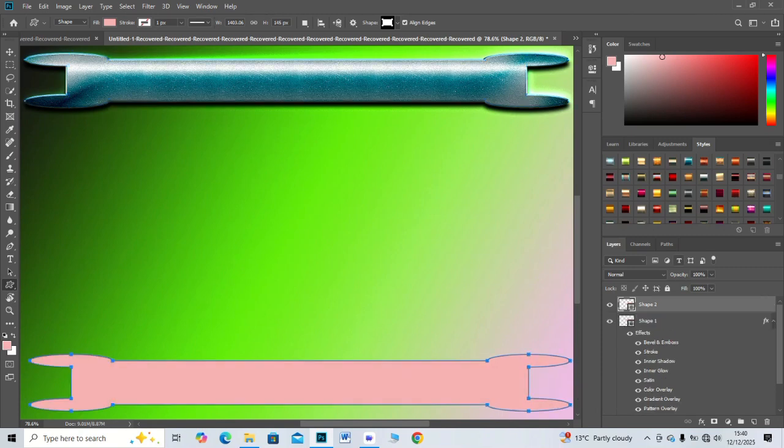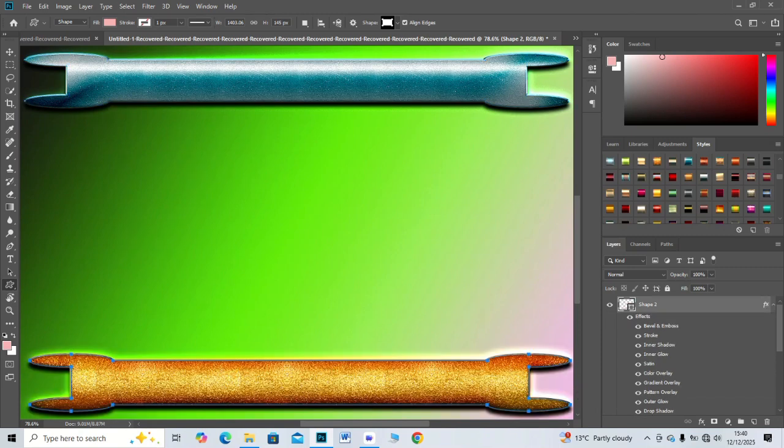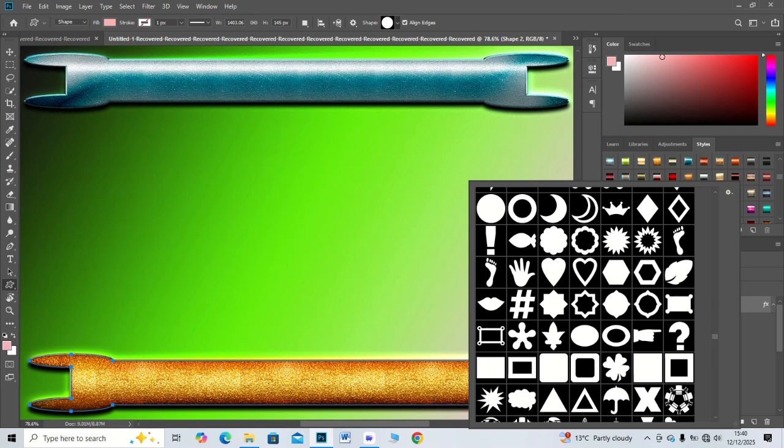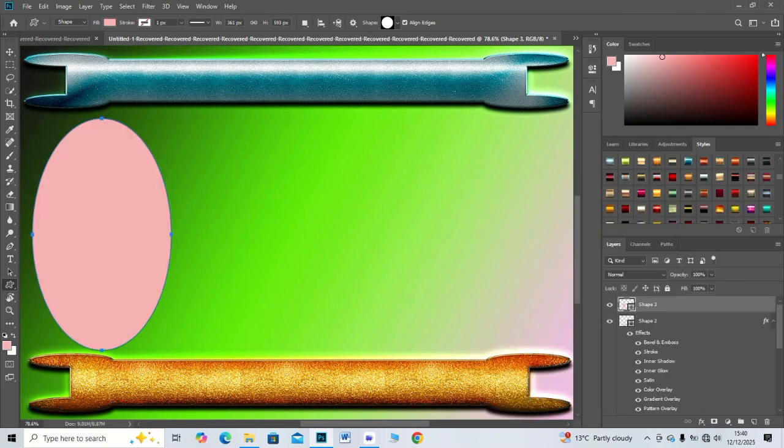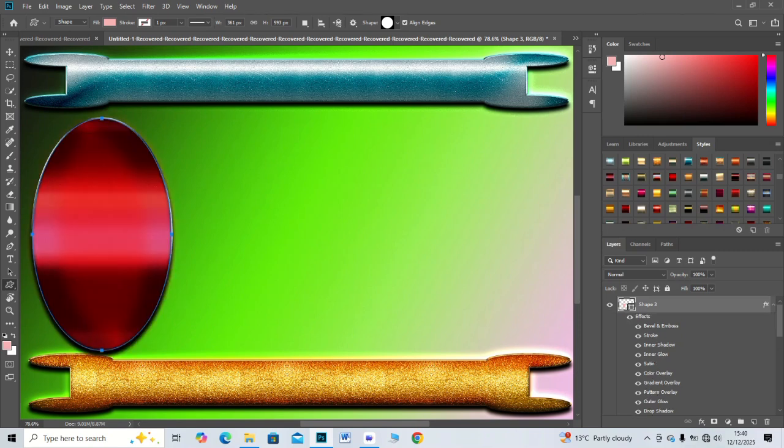Select the type tool from the toolbar. Click once in the center and type your main poster title. From the top bar, choose a bold cinematic font. Press Ctrl plus T and scale the text big.